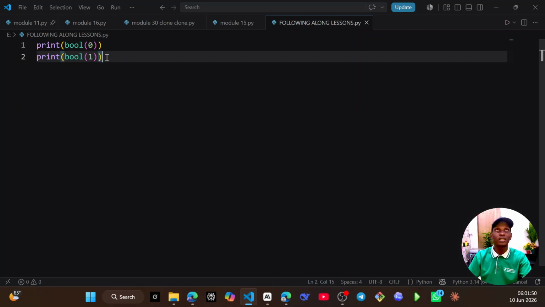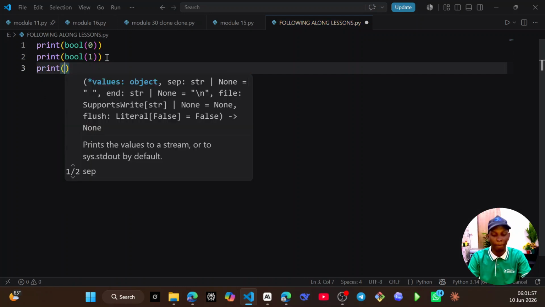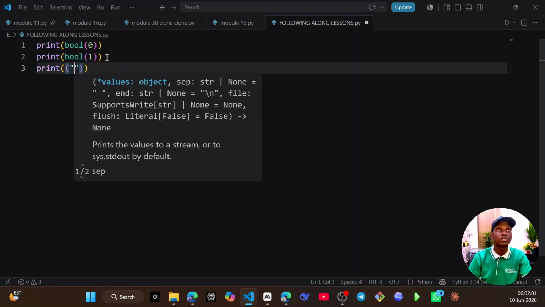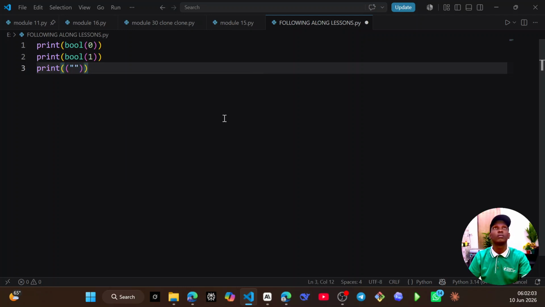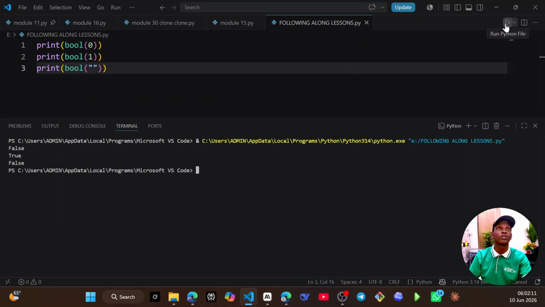So let's try to print an empty space. Let's just say this is print bool with empty quotes. Let's try to run our program. So it will be false, true, false. False, true, false. Like that there.